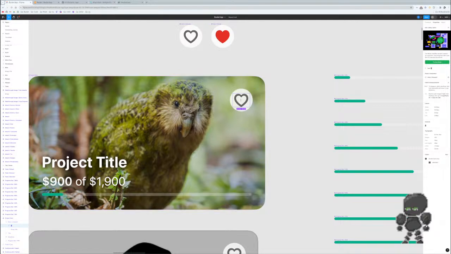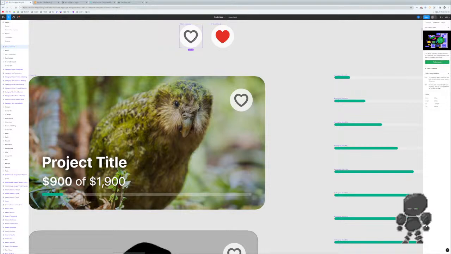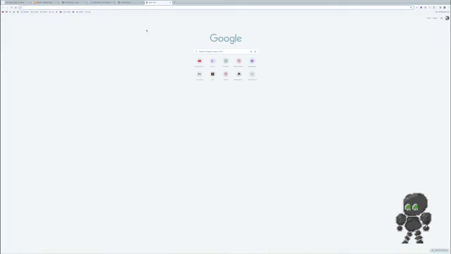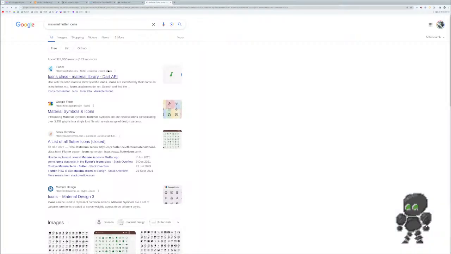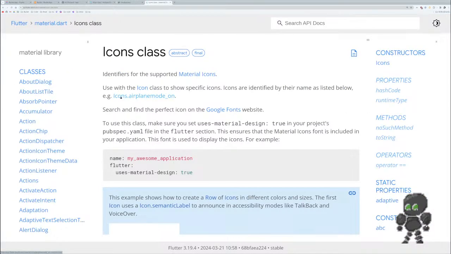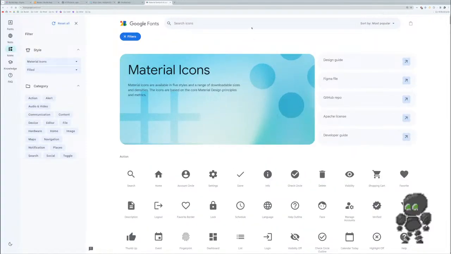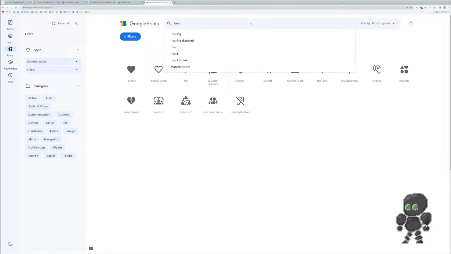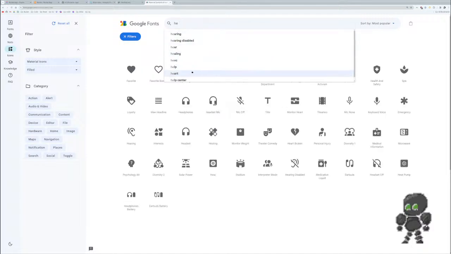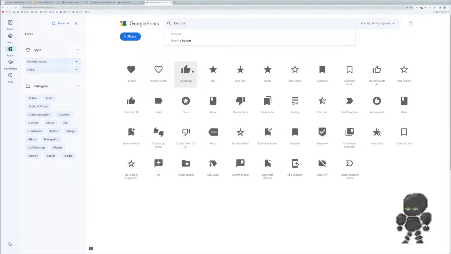So what do you call those things? Emoji? Oh, we're right here. There is a list of them in Material. Flutter icons. Icons class, thank you. Search and find the perfect icon on the fonts website. Oh no, supported Material icons, thank you. There we go. And we'll look for heart or maybe like. Oh, here we go, favorite.